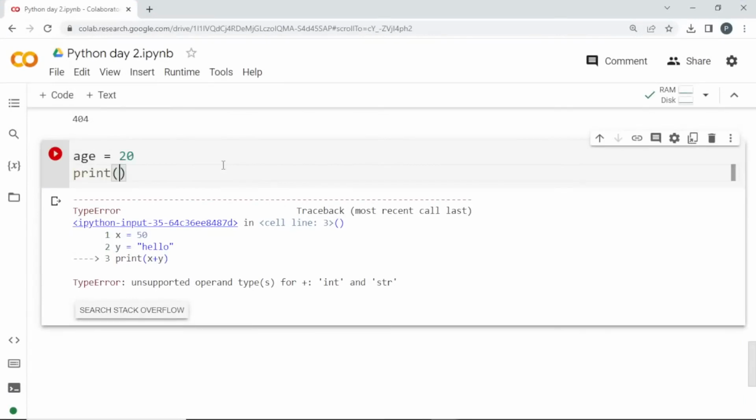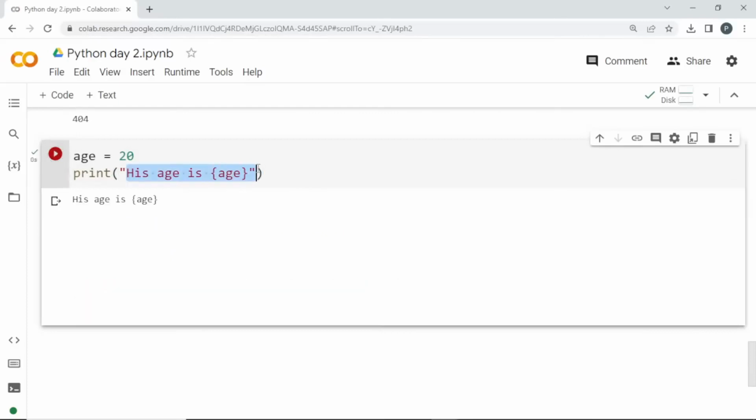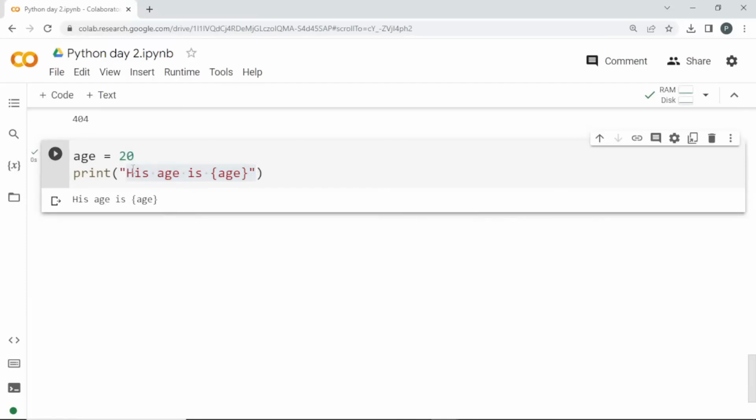Print, without this f I'll show you. This age is, see here, the curly braces is for creating a placeholder, but no place is created because if I run this, it is going to print me this thing entirely. It is not going to pass this 20 inside. So if I want to do that, I have to call the format method, f here. See here, the color of this age got changed. If I run this, 20 will be substituted here. This is what is known as string formatting.